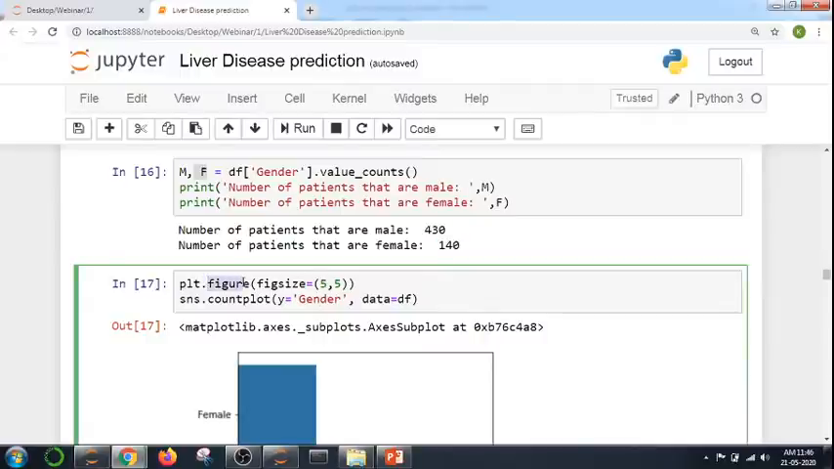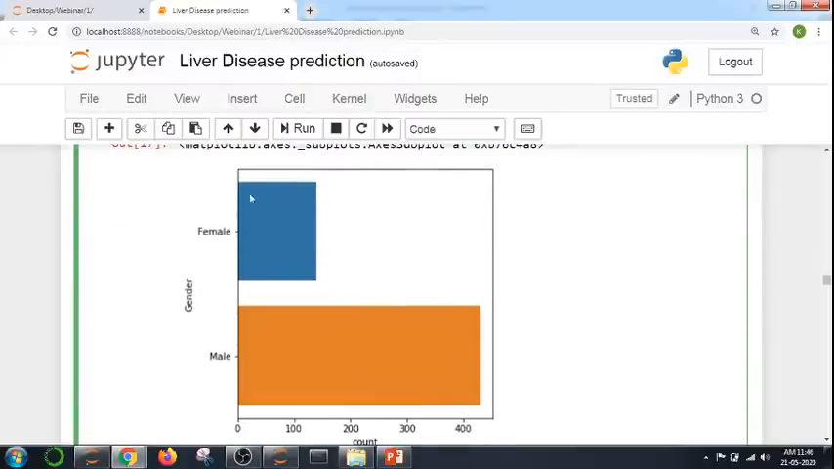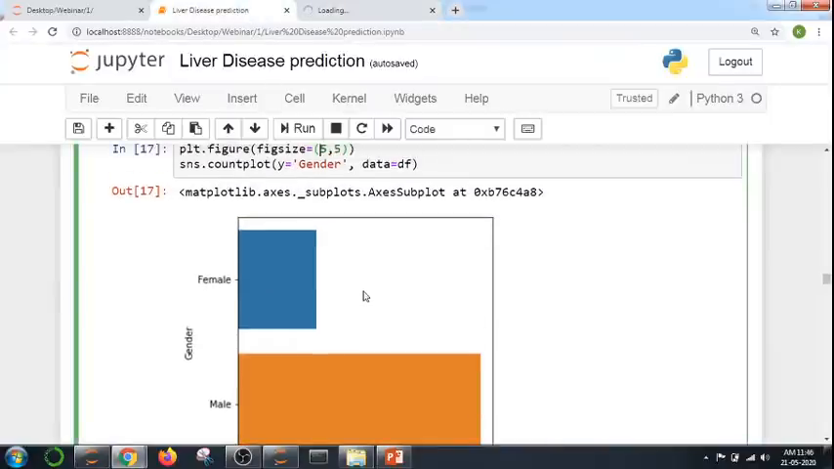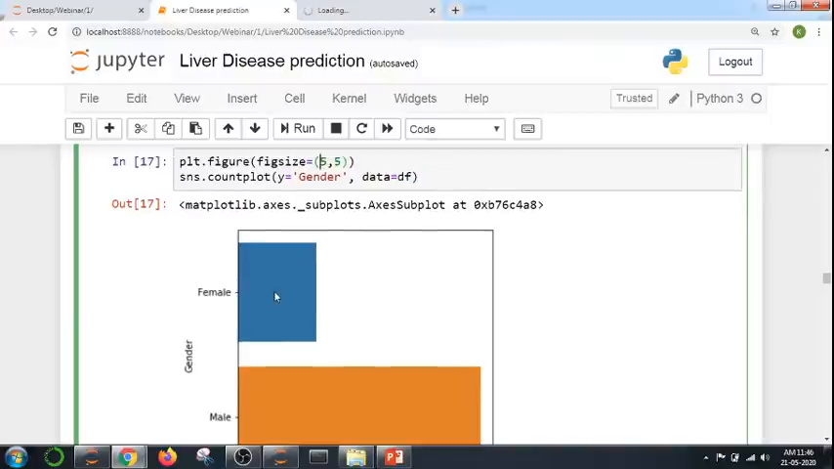So here I am using that same count plot with a figure size. Figure size is nothing but 5,5, that is, we can show the figure size used for female and male like this.